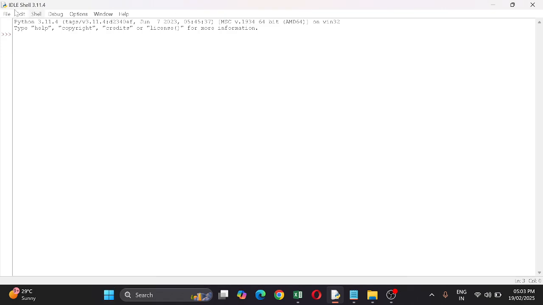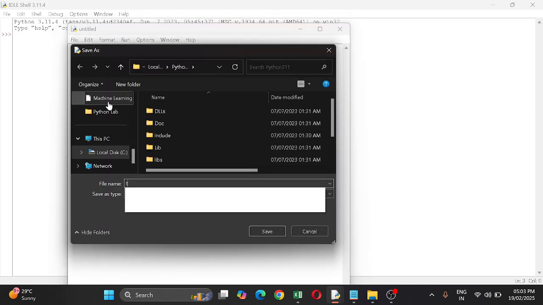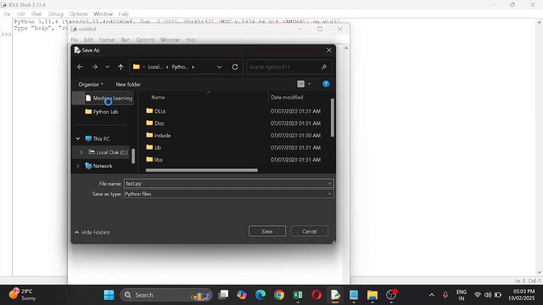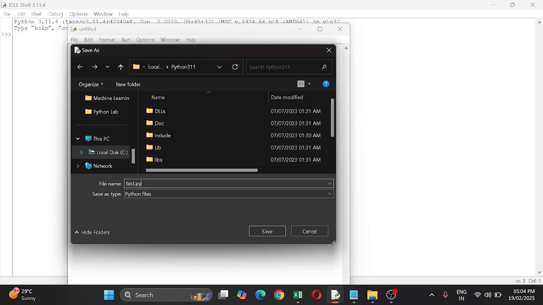Now just go to the File menu and create a file. Now you can save this file with a name. Suppose I am saving this file as python test.py. There's already a test.py here, so I will create test25.py, right?